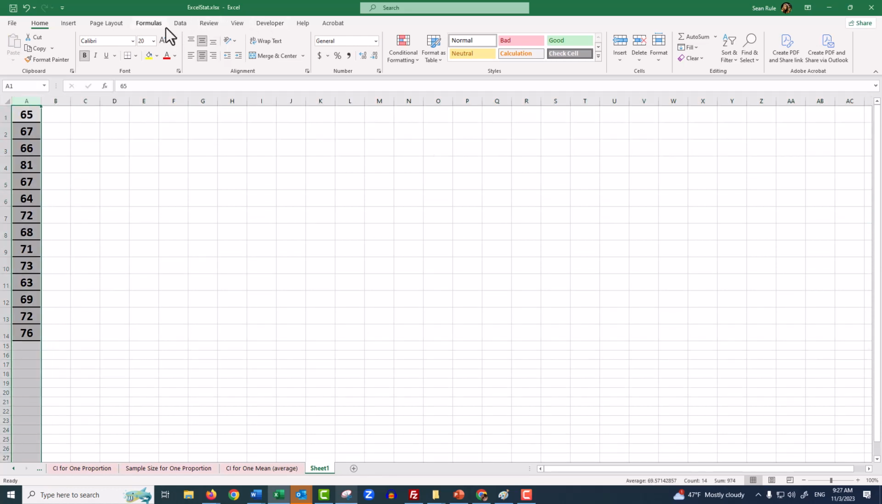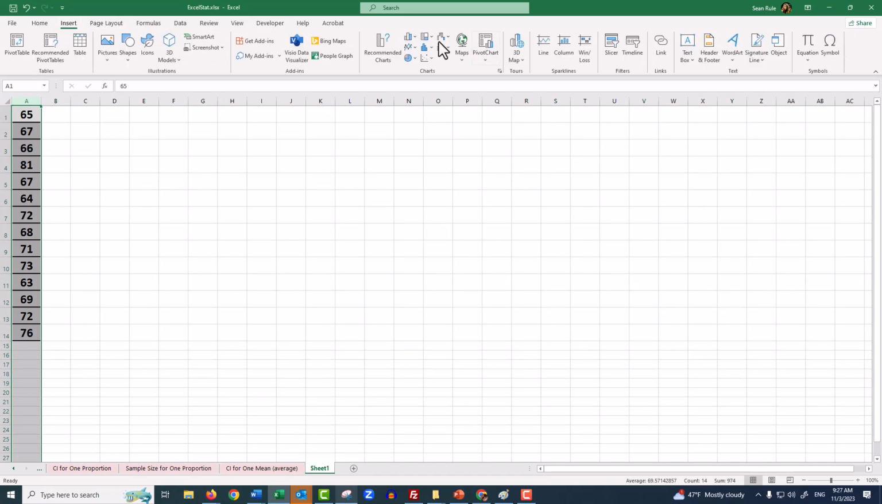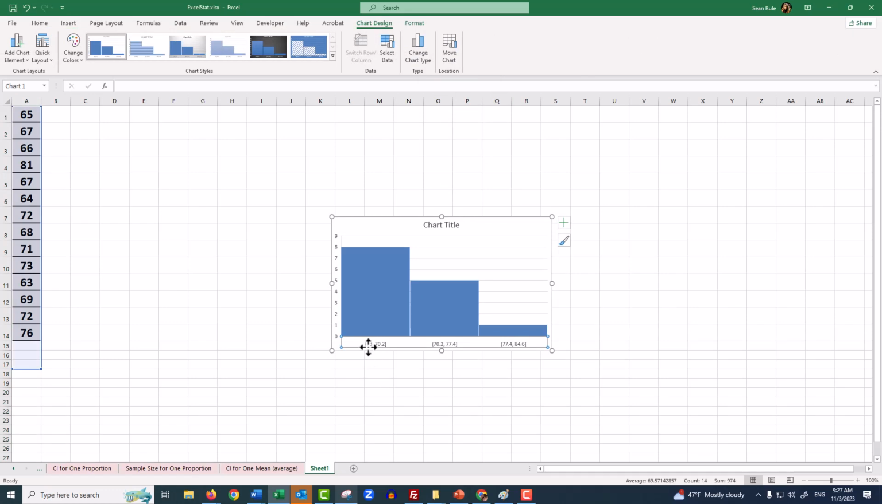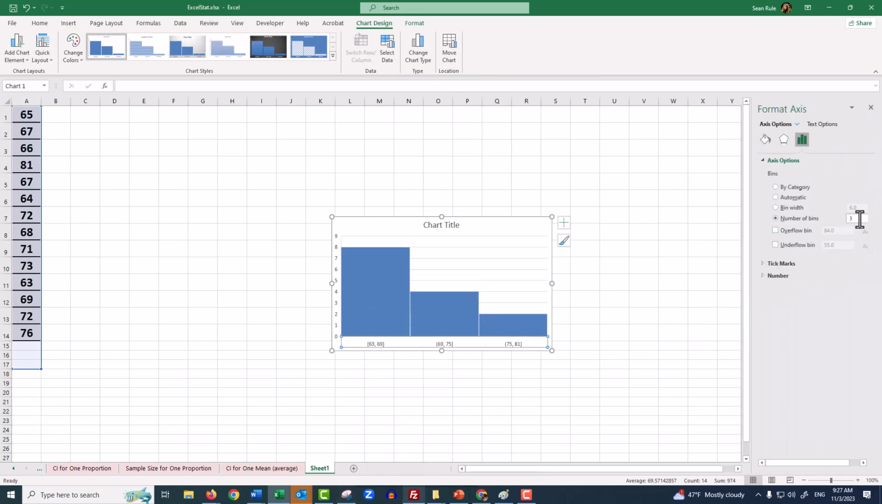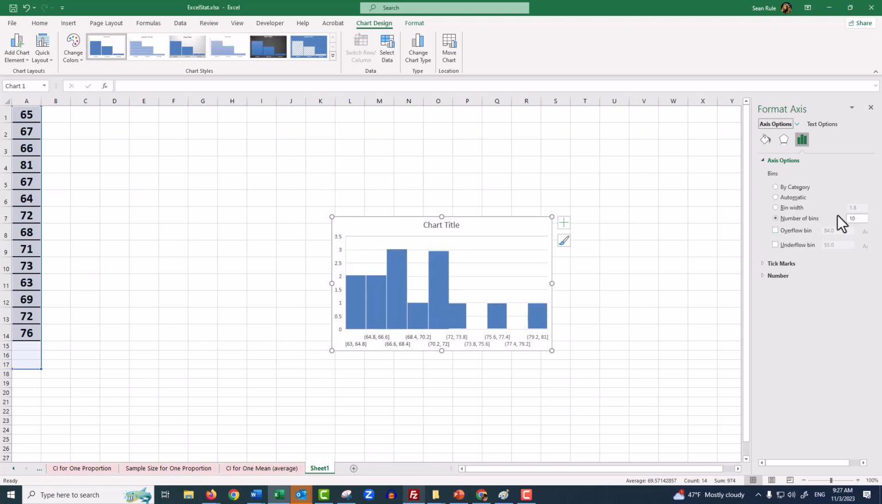Here are our egg weights. Insert histogram. There they are. Okay, it looks a little bit goofy right there. Let's format the axis and give it some more bars. Maybe make it 5 bars. Oops, turn your number lock on there, Sean. Maybe 10. It's only 12 or 14 eggs.